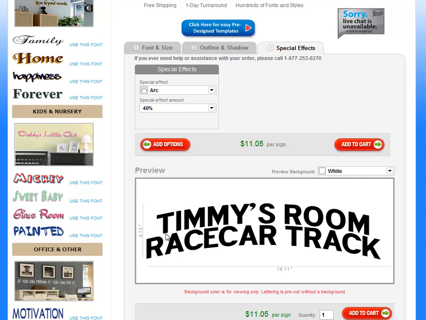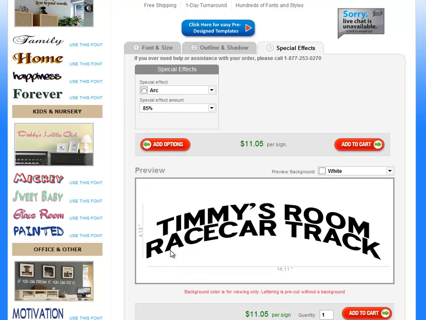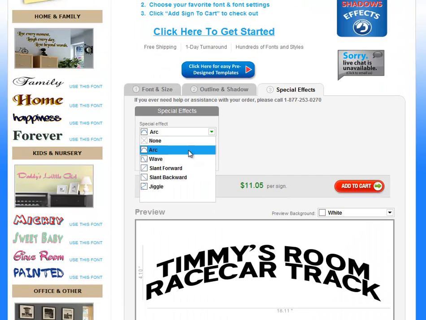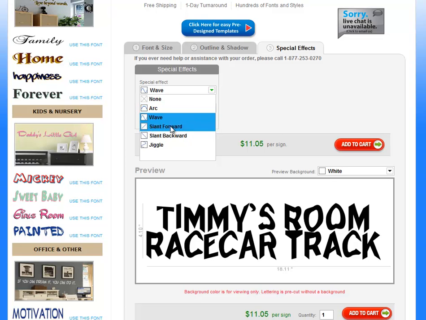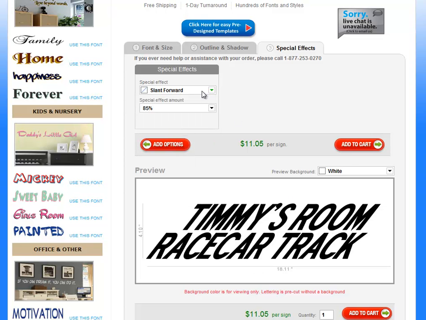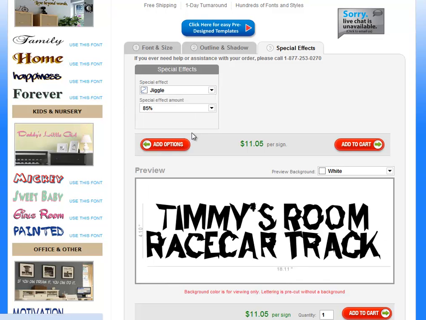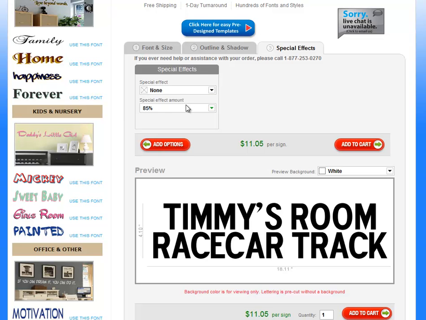So if you wanted to make it maybe go over a bedpost or something like that, different things like this, and you can make it arc different degrees. You can make it wave, kind of up and down. We could do slant forward, slant backward, jiggle, lots of different things to do. And you can change the amount that it makes it do that.